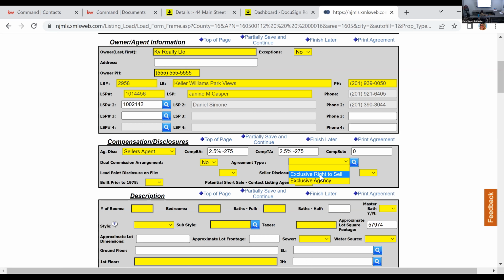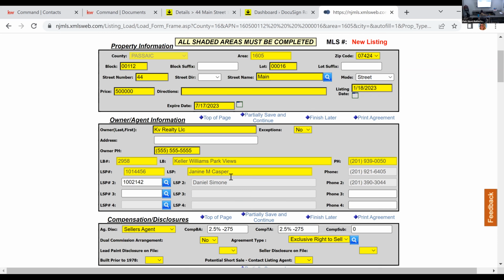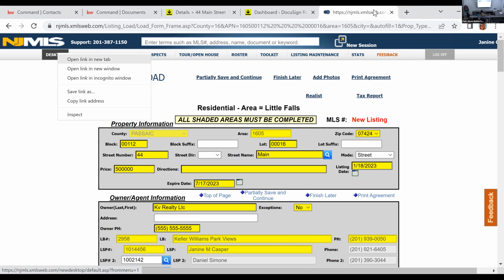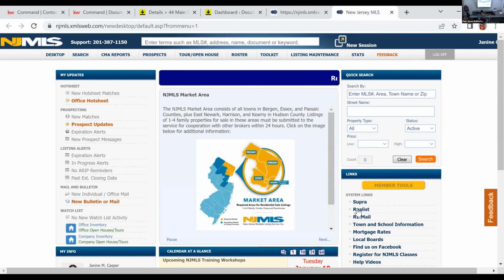In this case, we're saying we're putting it on the MLS. I'm choosing exclusive right to sell. You'd have to find out if the home was built before 78. Here's a beautiful thing I use: Realist. That just opened. Can I put this in here? Oh man, it opened up in a new tab. I didn't want to do that. I'm going to right click and open up desktop here. You can do that. Realist is right here.